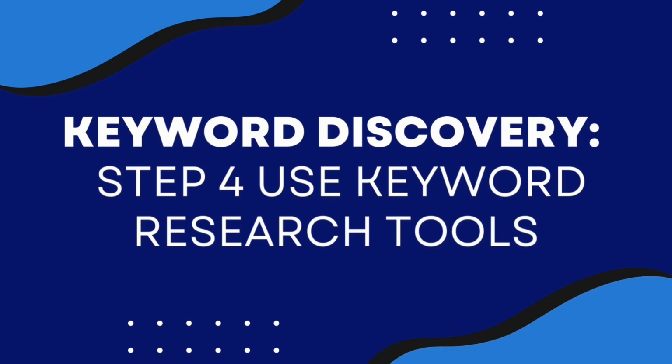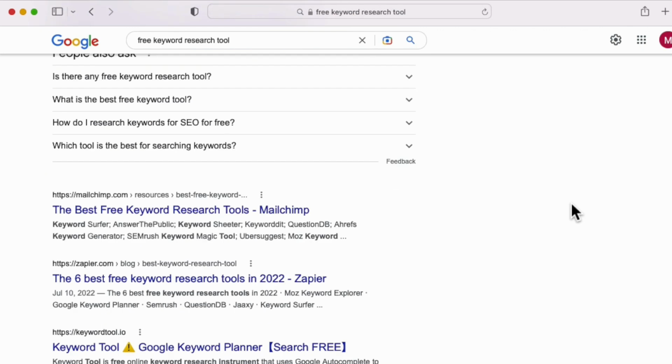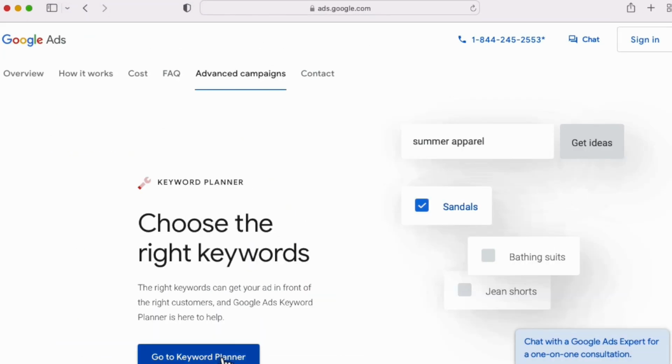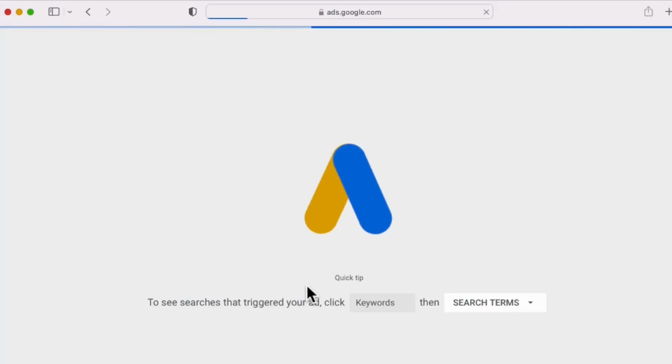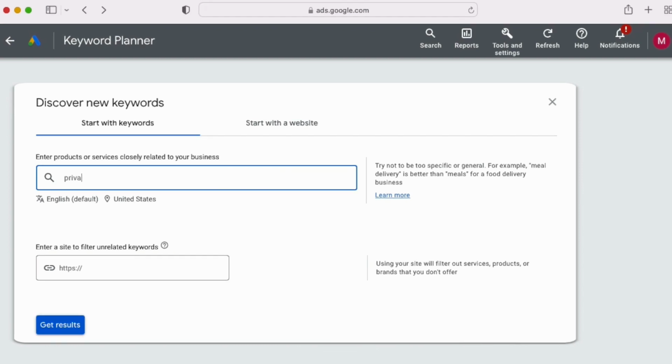Now that you have a list of keyword ideas, you need to use keyword research tools to record their data. There are many free keyword research tools that are great if you are starting out. For this example, I am using Google Keyword Planner. This software is designed for people creating paid advertisements in Google, but you can use it for free to find keywords for general SEO purposes.